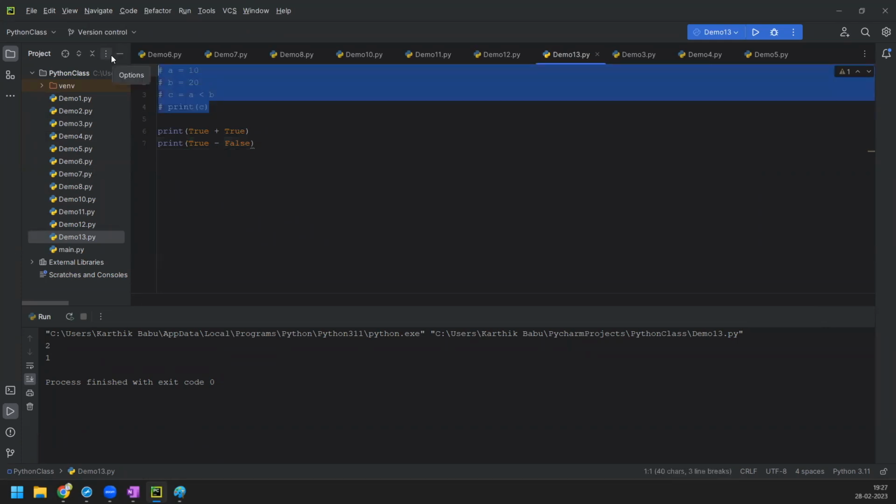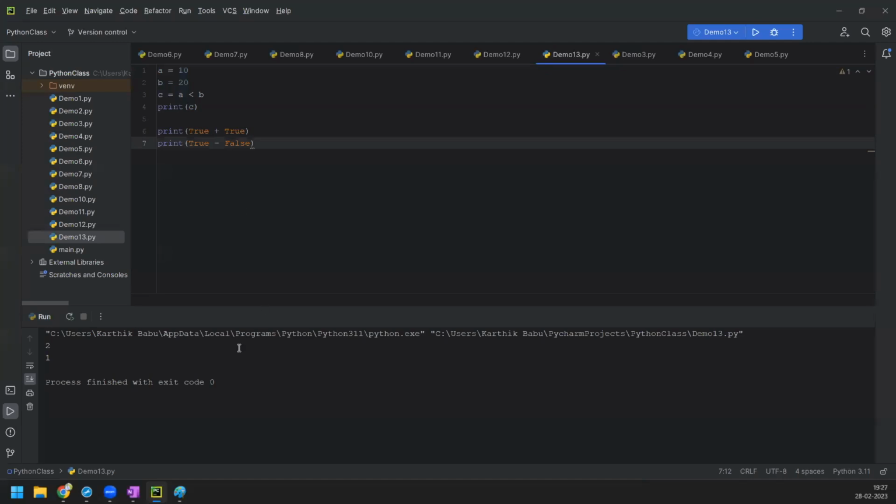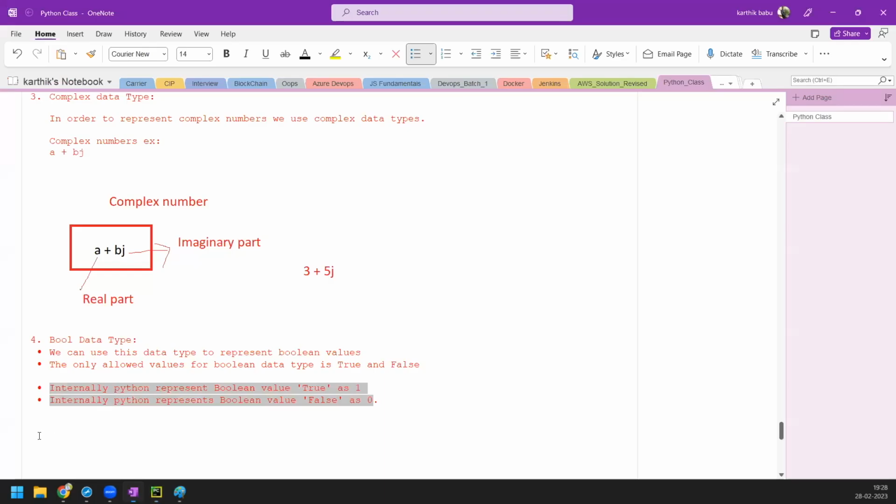Are you able to get it? This is very important. In other programming languages also they follow it, but many people will not say that true is represented as 1 and false is represented as 0. But you as a programmer should be in a position to understand this. Clear? Okay, super fantastic.